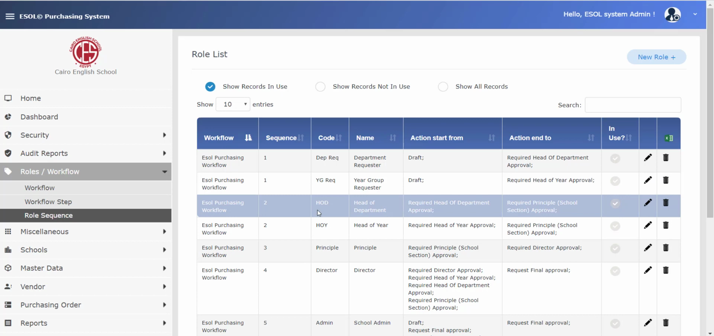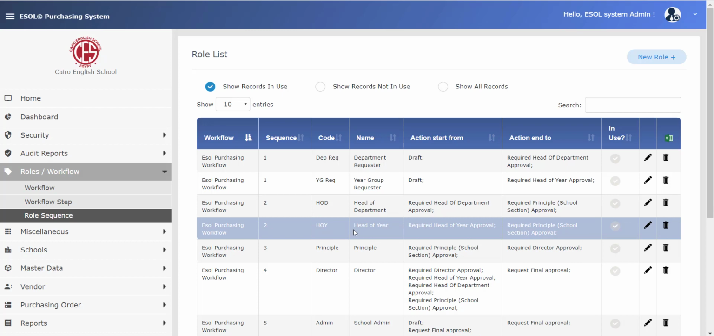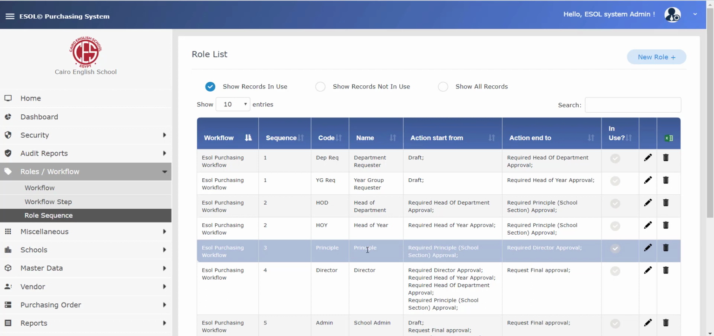In step 2, for example, we'll try the head of department. The head of department requests the principal. If there is no head of department, it will go to the head of year, which will request from the principal. Same goes: the principal, then the director, then the school admin. Each one of the steps is showing depending on how you want the structure or the cycle of the sequence for the workflow for the purchase order to go within your organization.